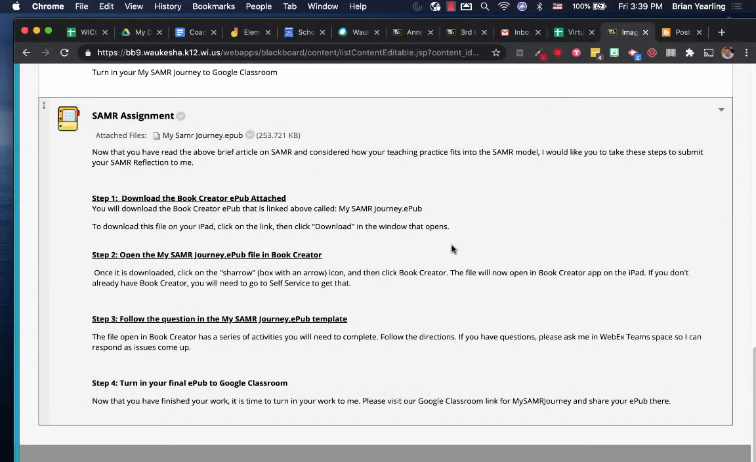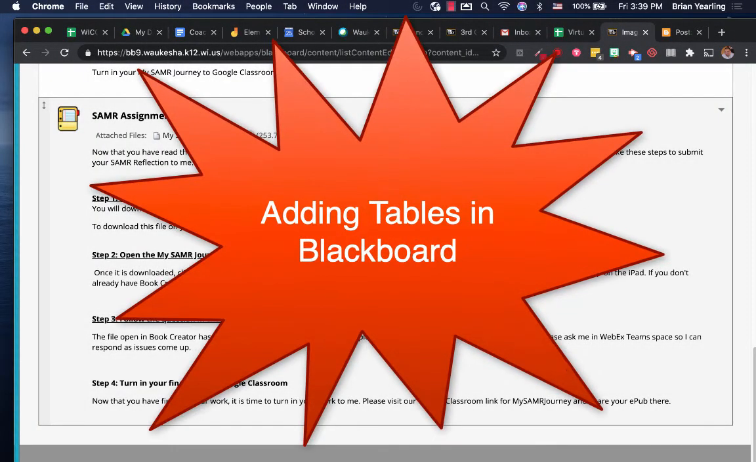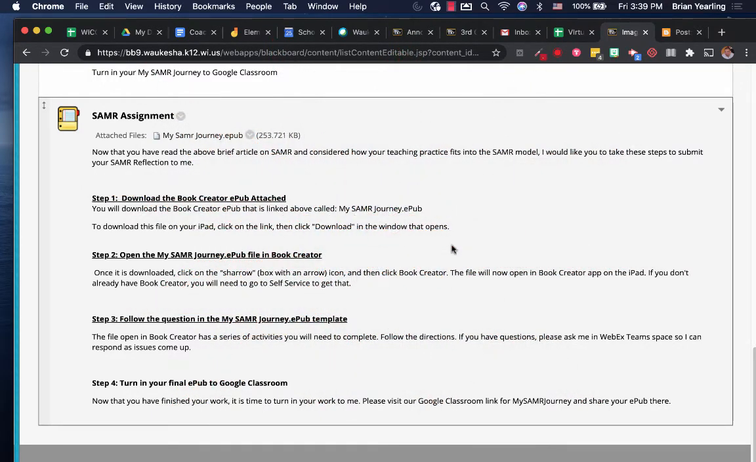Some teachers have really enjoyed being able to embed things like tables from their Google Documents and other resources right inside of their Blackboard course. Unfortunately, this causes some issues when you're using Blackboard on an iPad. It's difficult to open links from embedded Google Documents.